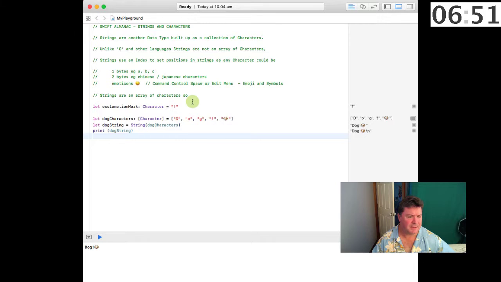Strings can be shown as an array of characters. The point to remember here is that a character is multiple bytes. I know at the start I said it's not an array of characters, but it's not an array of characters in the C sense. So if we let the dog characters equal D-O-G, exclamation mark and this emoticon, then we can let our dog string equal a string of dog characters. So we can take all the individual characters and concatenate them into one string, and then we can print that out.